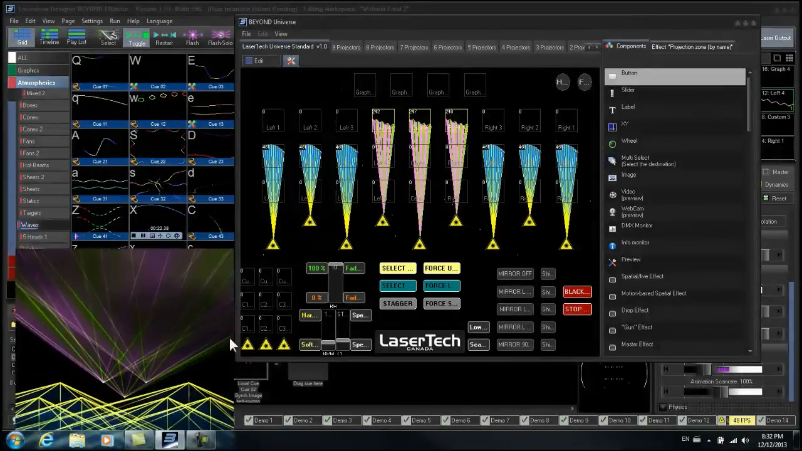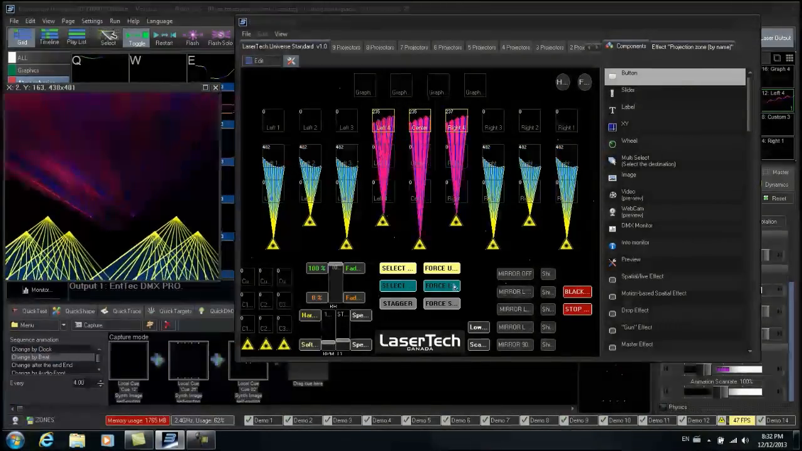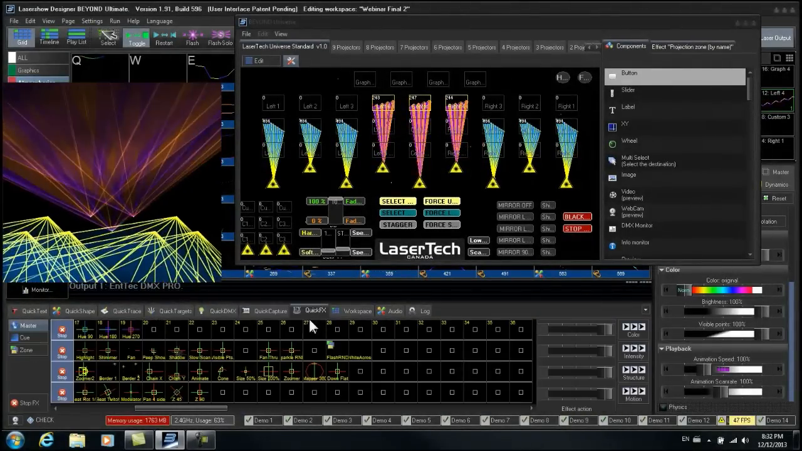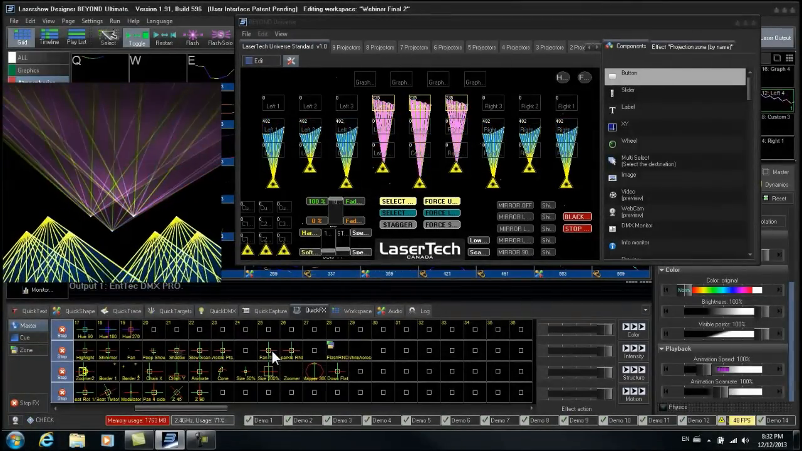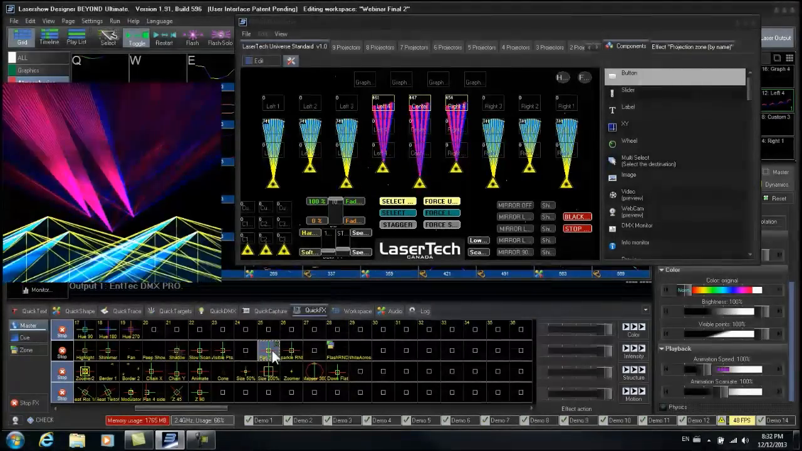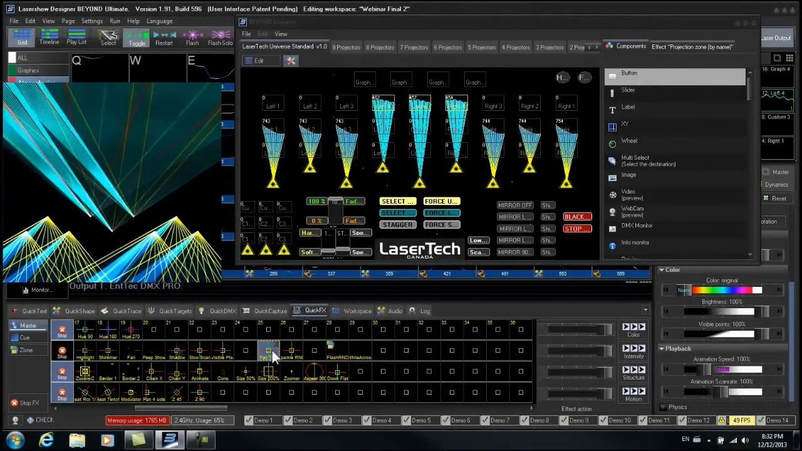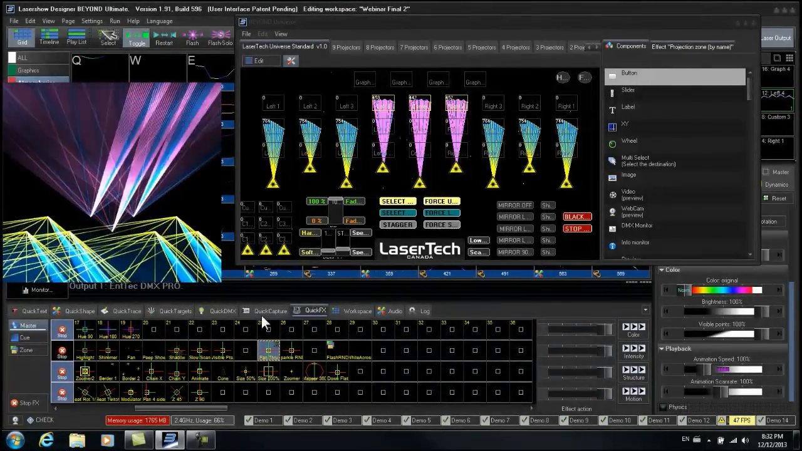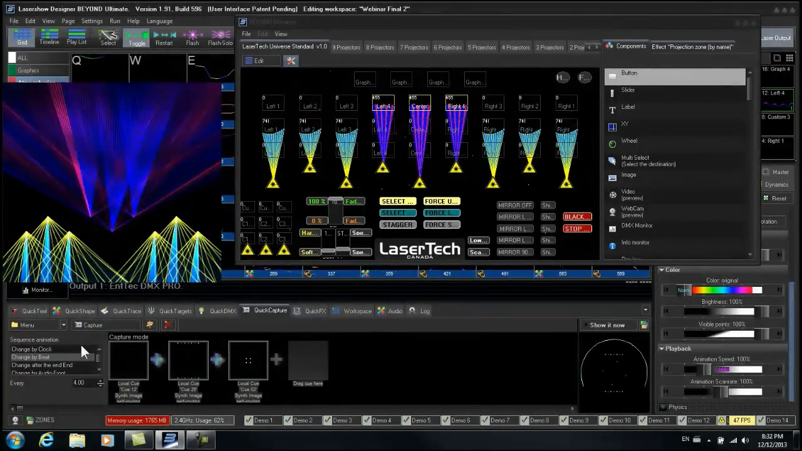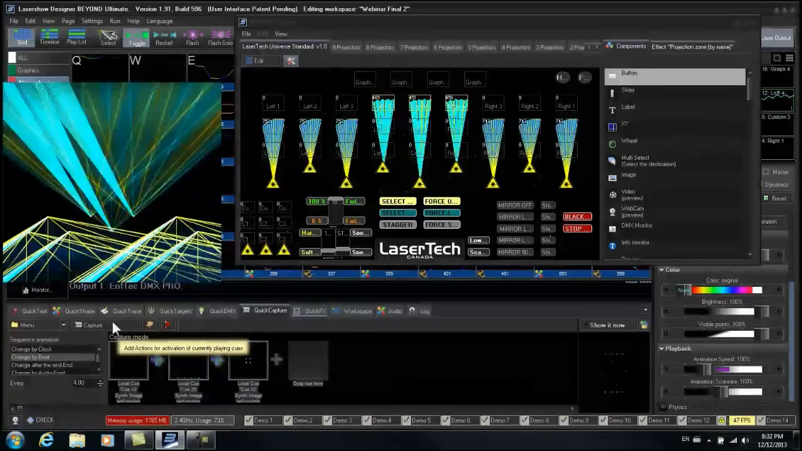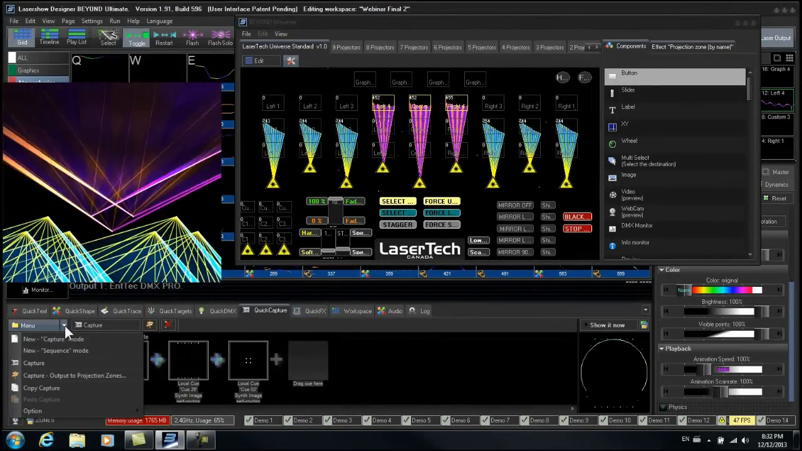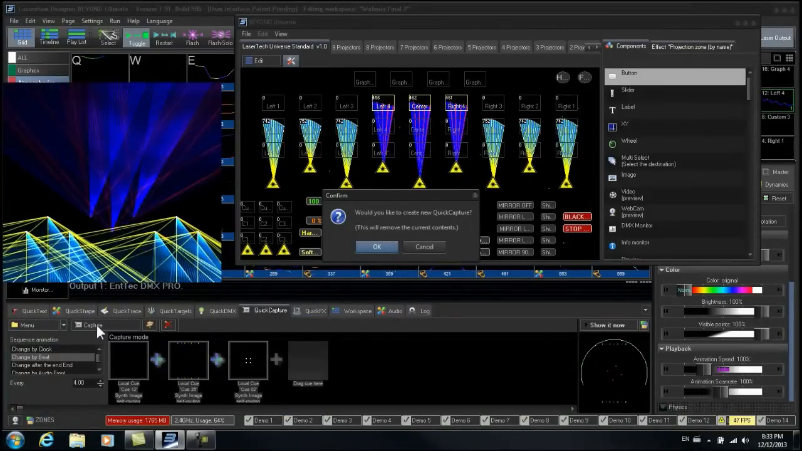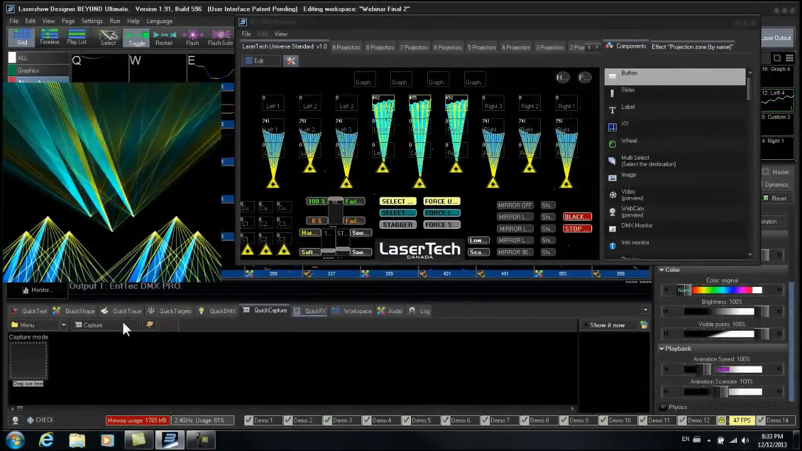And just for fun, let's throw a quick effect in there. If we add a fan through, so now we get a fan through. Okay, so let's say we decide that we like this. We can capture it. We'll do a capture. Make sure we're in capture mode. Capture this guy.